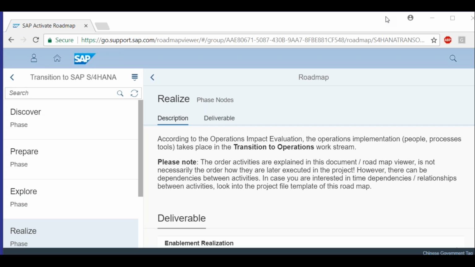So Gaurav, for S/4HANA, for this SAP Activate, is it only a process? Does it have any tools also, whether it comes with Solution Manager or how this can be? Is it only process-wise to be implemented based on the books which they mention, or do they have tools also?